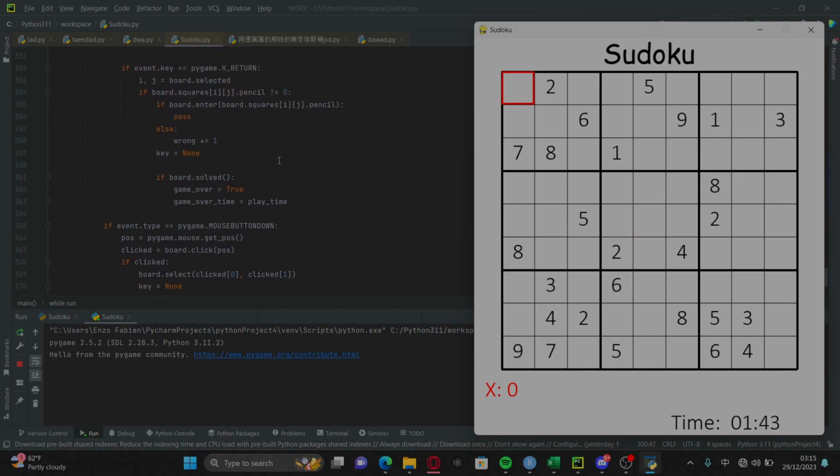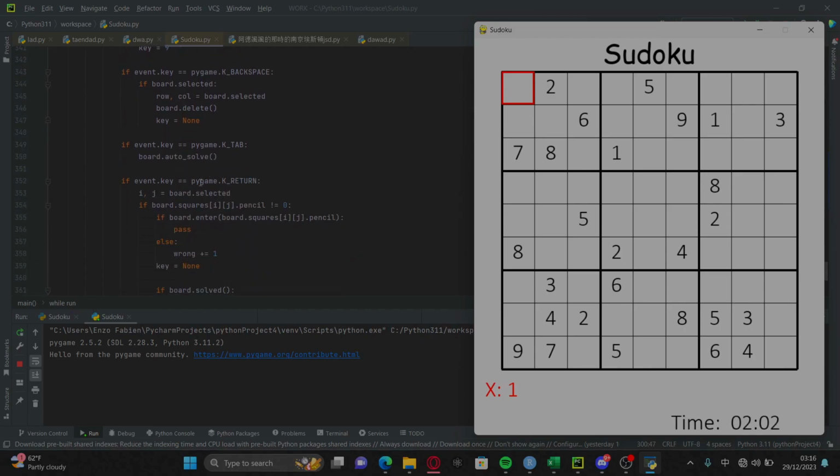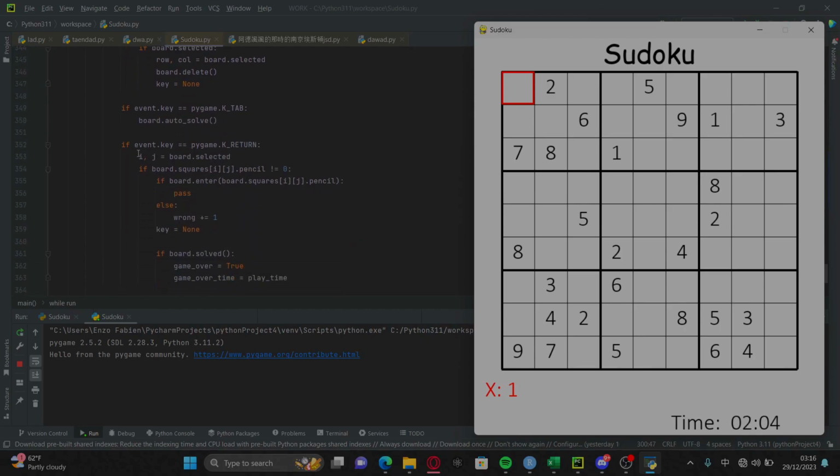Pygame.K_BACKSPACE is a function that is the same as the backspace button. If there's a number on the selected square on the board, it lets you delete it. We use backspace to let the user delete and put a new number if they are doubtful of their answer. Pygame.K_RETURN is to enter. If we enter nothing or there isn't any selected square, it will not enter anything.